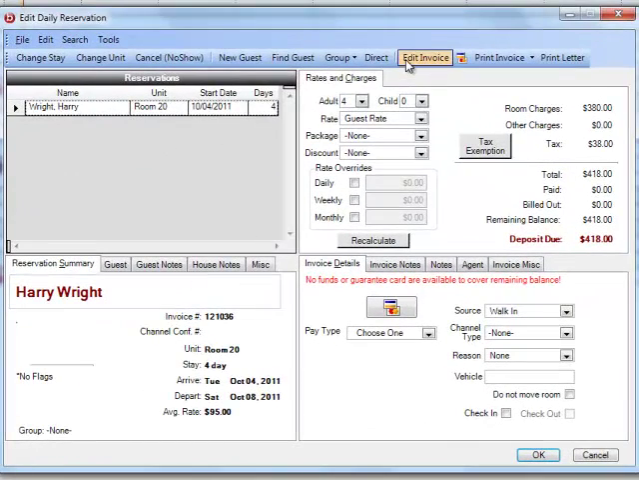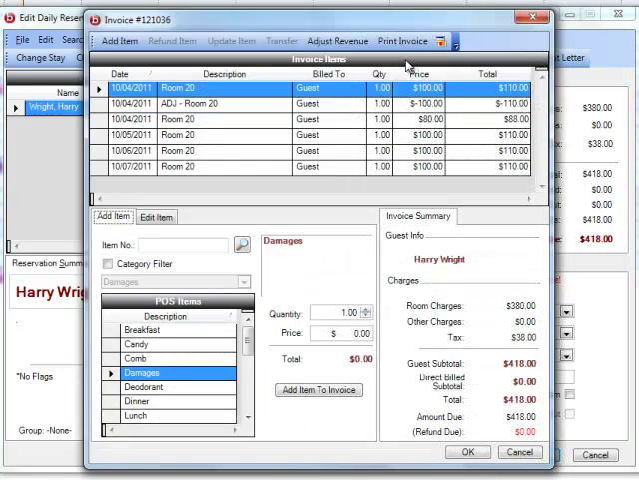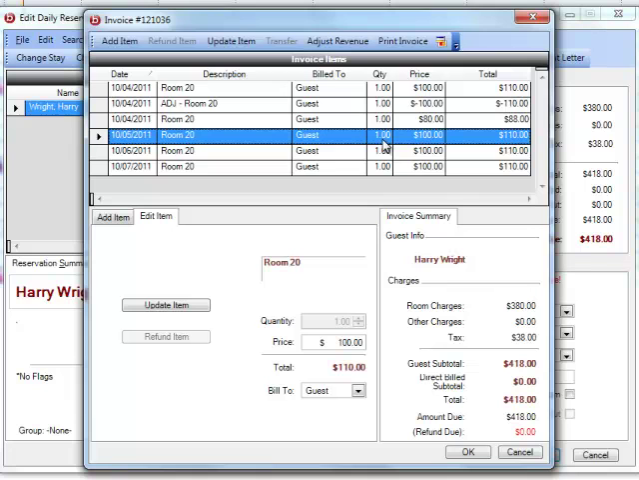To adjust revenue, open the Edit Daily Reservation screen of the reservation you wish to use and then go to Edit Invoice. At the top of the Edit Invoice screen, highlight the specific night of stay that you would like to adjust. It must be an active line in order for the adjustment to work.